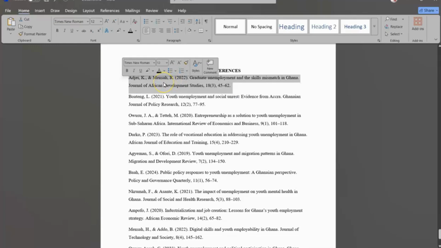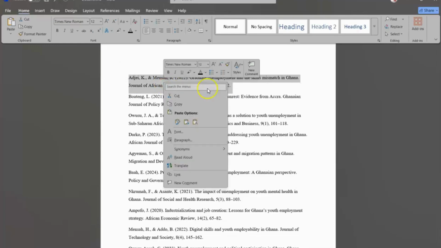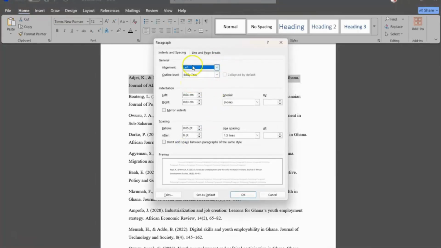Now once you select it, you need to right click, and then you would have a couple of options. Now go to the option that says paragraph and click on it. Once you open this pane, you will realize that there are different options. You have the indentation. I won't tell you what it's about. It's something for another day.